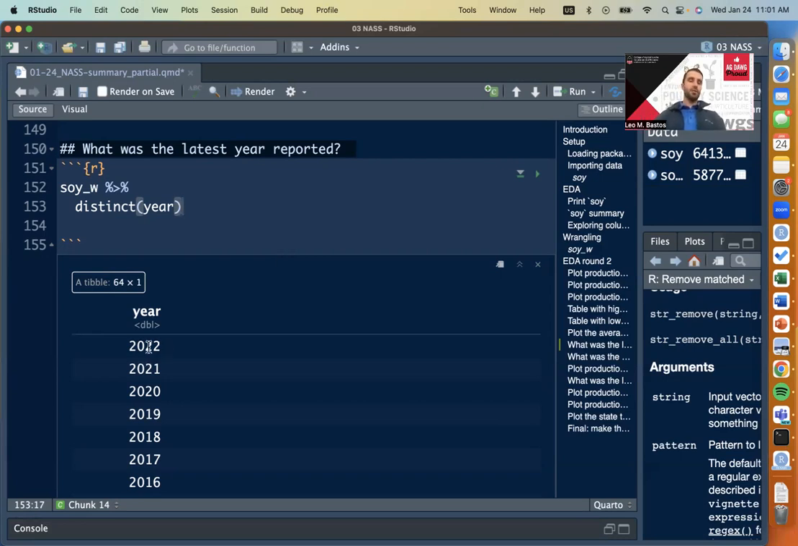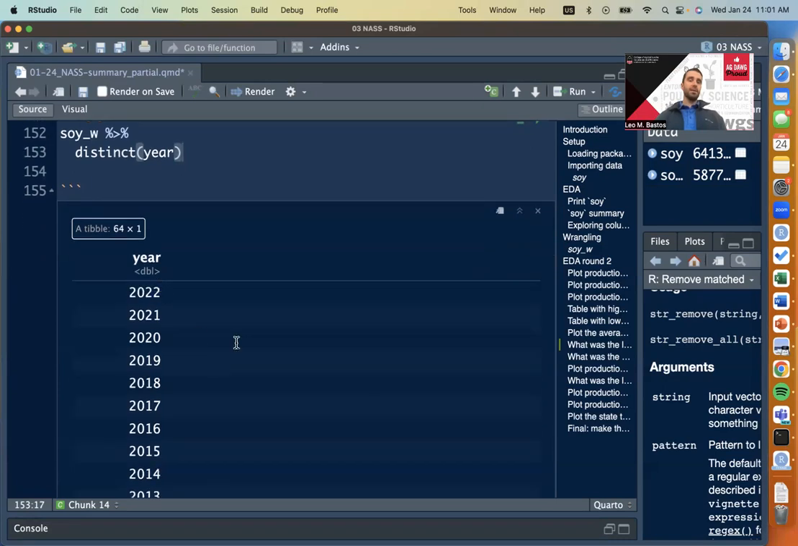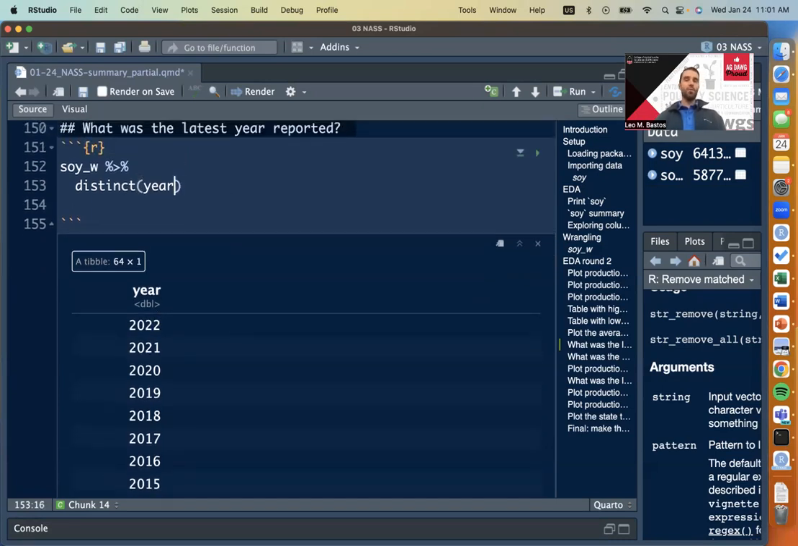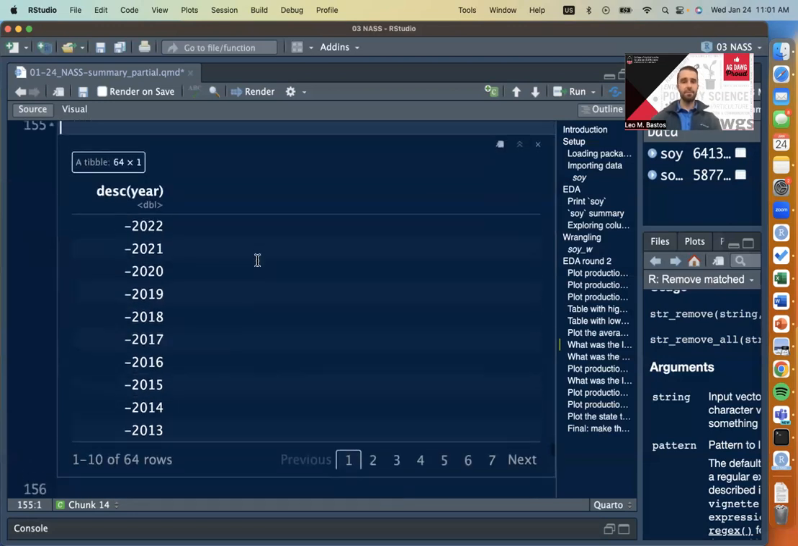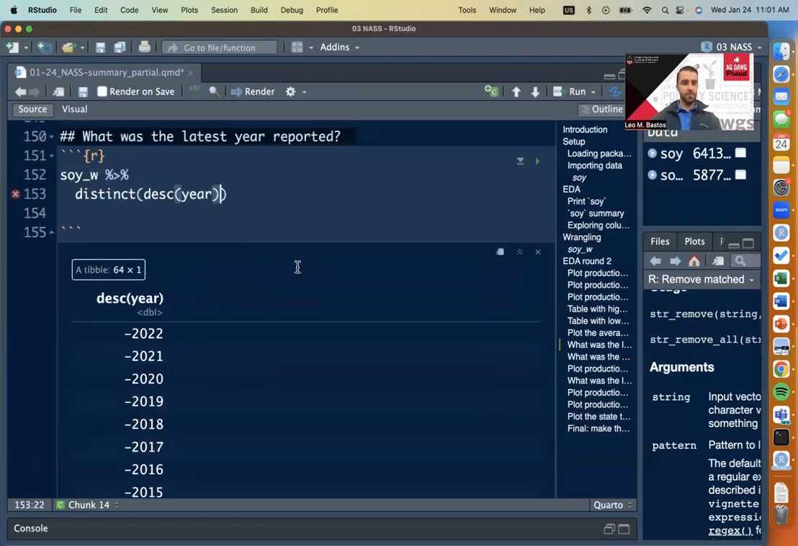That would be 2022, as we can see here. And if I just wanted to know what was the oldest, I guess, year reported, or the one that goes most back in time, we would have just changed this again to desc for descending order, and we would know what was the oops.